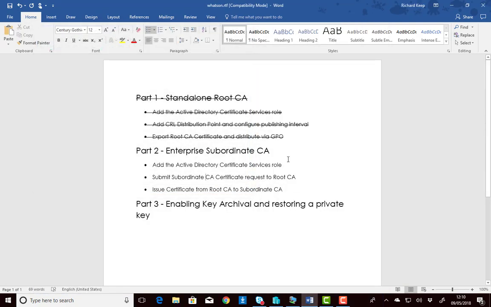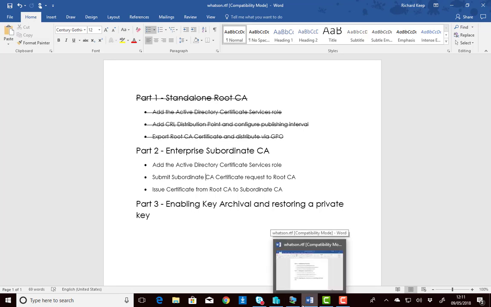In the third and final part of this certification authority demonstration, I'm going to show you how to enable key archival, which is a feature first introduced in Server 2012 R2, which is a very useful way of allowing certificate administrators to recover users' private keys should those private keys become lost or corrupted.